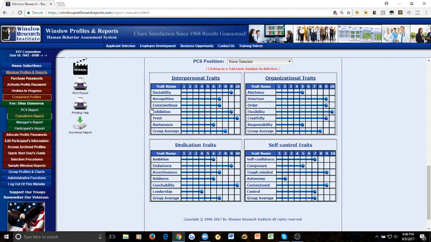For example, we measure conscientiousness. Someone who's high, and by the way, a high score is either an 8, 9, or 10. The low score is 1, 2, 3. 4, 5, 6 is average. 7, 8 is above. 3, 4 below.